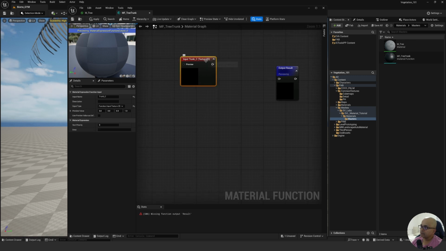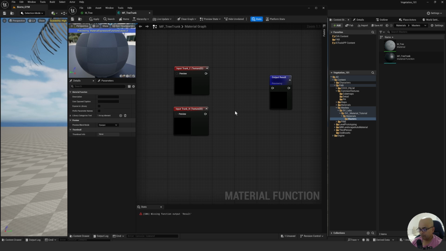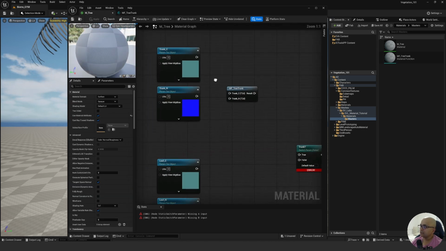I'll tell you why I'm creating this sort priority in a moment. Now duplicate this with Control D. We can use this for the input normal. So trunk N is for normal. The sort priority default is 0, so I'm going to change it to 1. Save it. Now if you go into M underscore tree, you can see that this material function has 2 inputs. C is the first one, N is the second one, and they are texture 2D type.